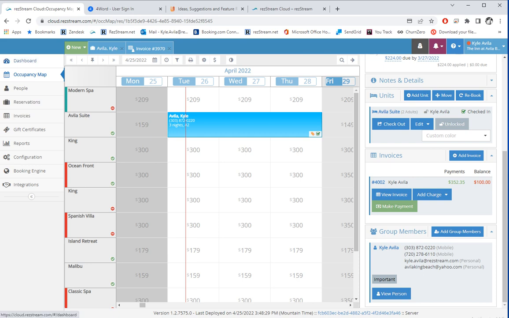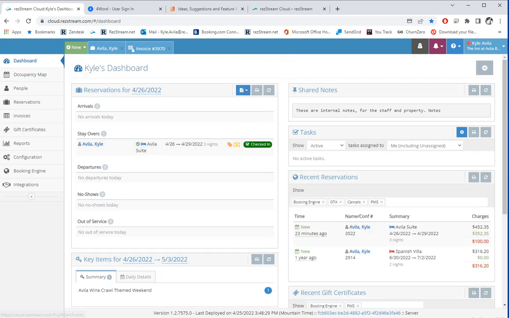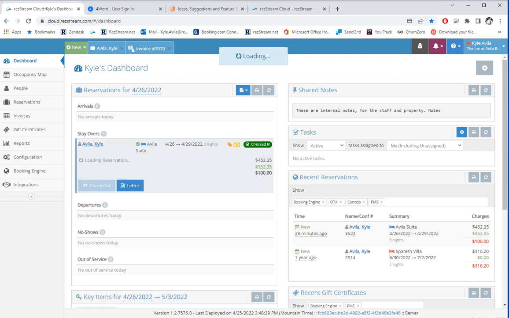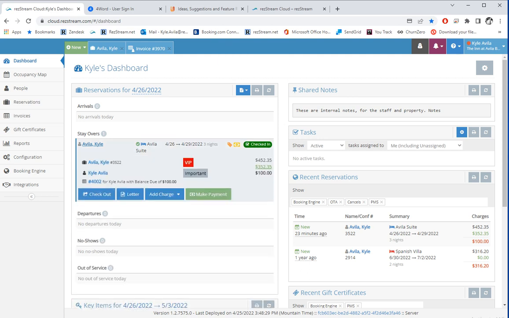If I go back to the dashboard, you'll notice there's a tag, so something is marked as important. If I click on the name, it'll show those tags there. And you can add as many tags as you'd like for the guest.